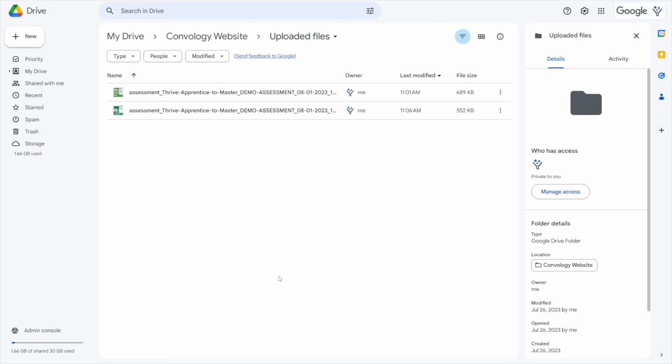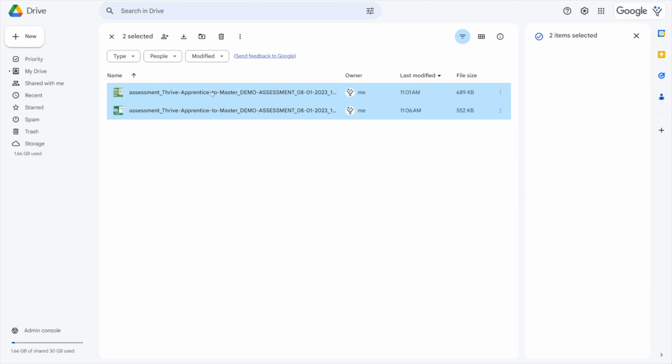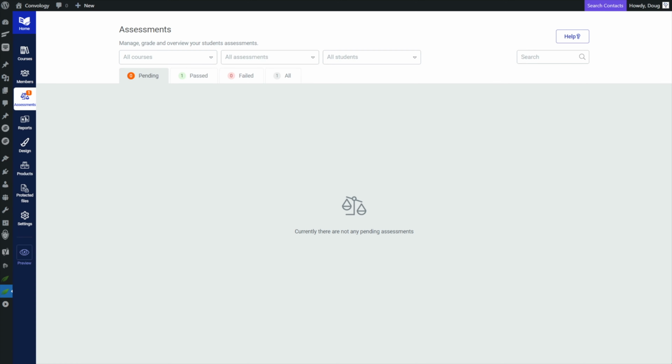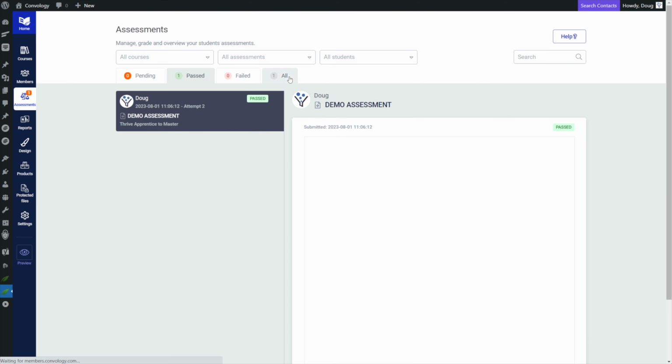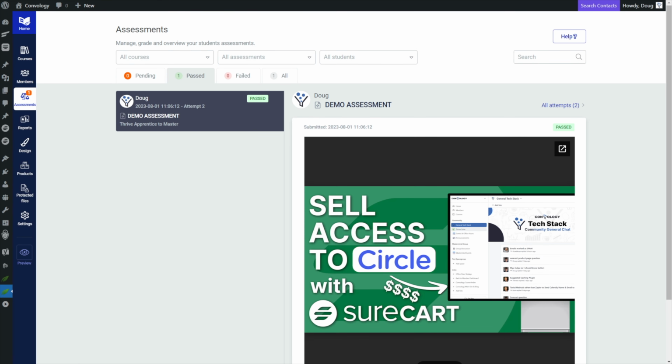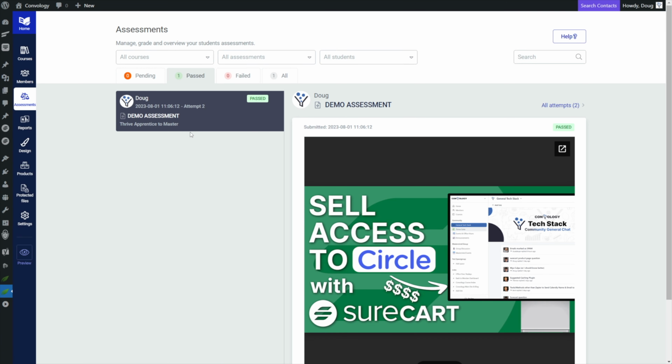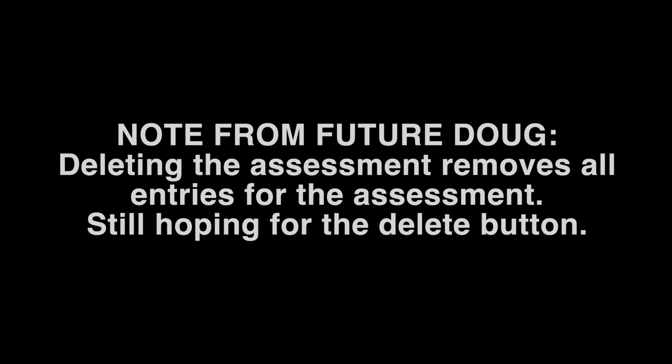So going into my Google Drive, you can see that there are these 2 assessment files that I added here. I'm just going to delete these and see what happens if I can get this to happen real time. I've just deleted both of those. I'll come back to my assessments. Notice that I still have my past and my all. If I click refresh here, give it a hard refresh, they are still there.